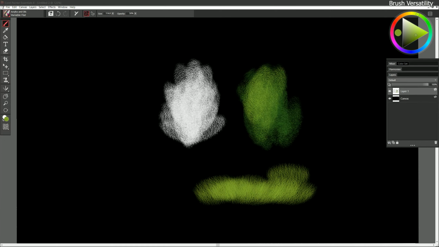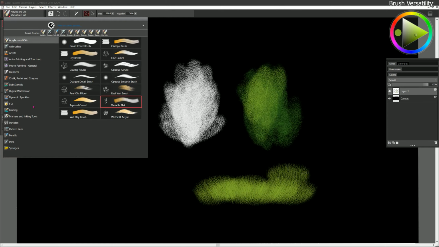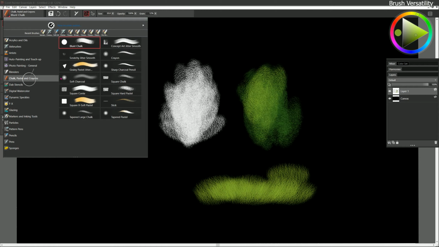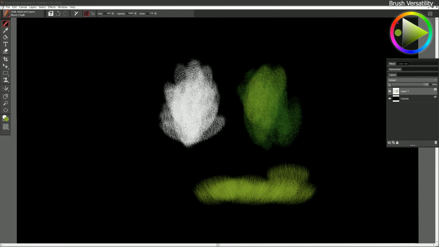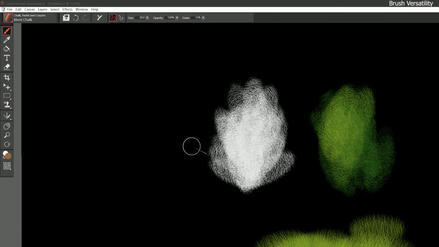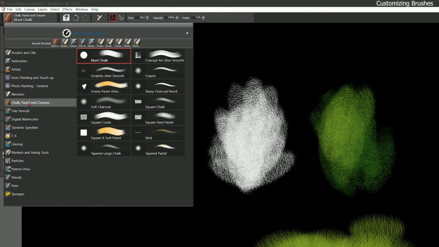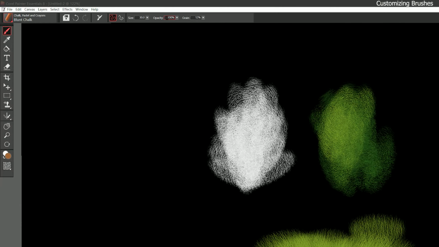And then as I mentioned, you're not limited to using just acrylics and oils. If I want to choose a chalk, pastels, and crayon, and take some chalk, select a brown color, and put some dirt over that, I can do that as well. You're also not limited to using the default brushes. You can customize all these brushes.